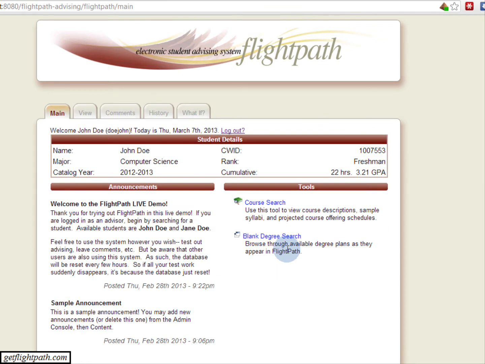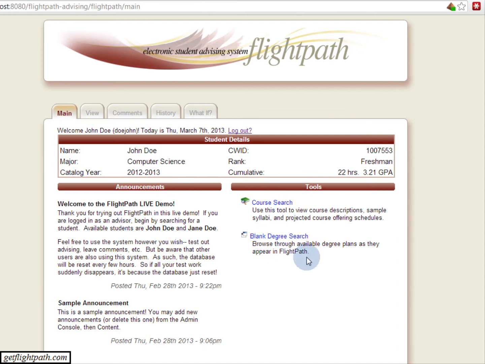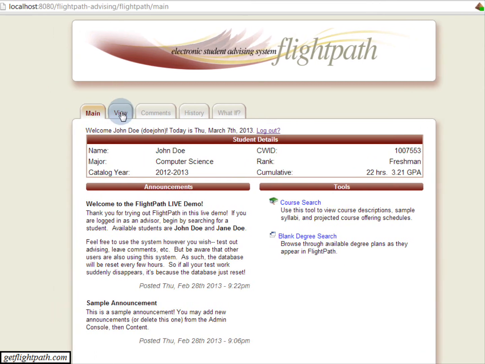As you can see, the first thing we see when we log in is the main tab. We have announcements over here, and some tools like a course search and a blank degree plan search. We'll look at those in a different video. But let's go first straight to the view tab. This is the primary thing that students will be interacting with.